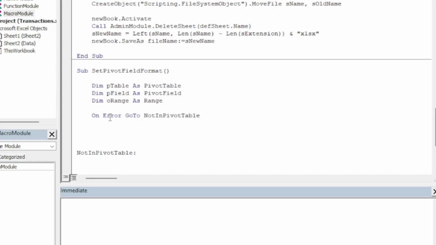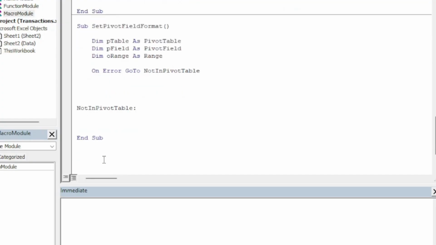Because when you turn on error handling, what it means is if there's an error, like an exception, rather than give you a debug, it's going to go to wherever you set it. And so I set it here, it's going to go down here. And essentially, for the most part, you don't need anything here. But I'm going to put Debug.Print "not in pivot table" just because I want it to log that I actually ran the macro, but it didn't find the pivot table. Otherwise, if I didn't put anything here, it would just error out and you would just never know. So now I've set up my error handling.